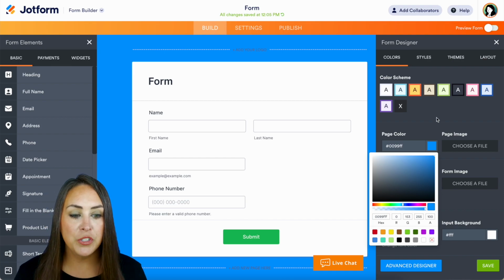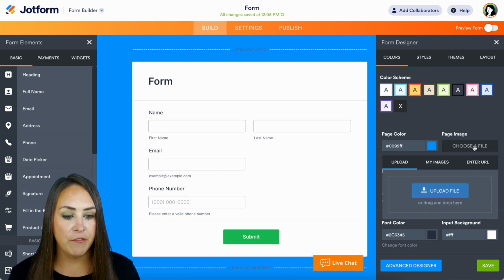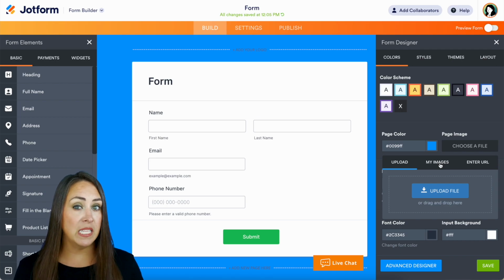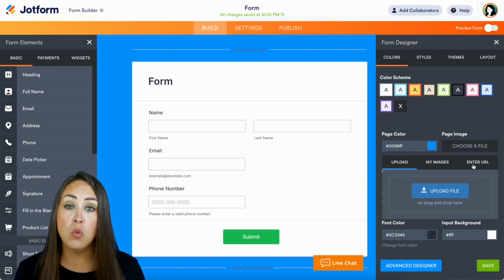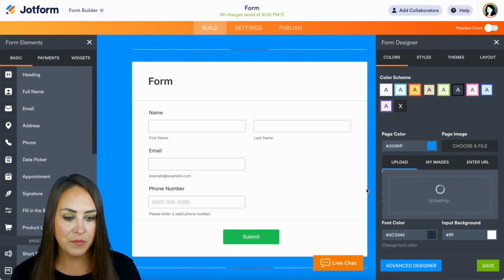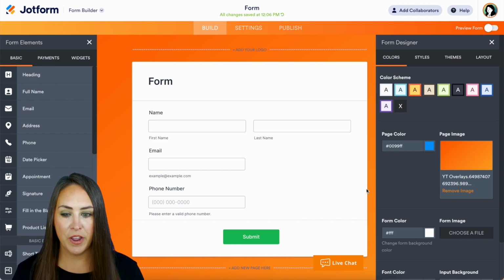Now, another thing that we can do is we can change the page background to an image instead of a color. So over here, we can choose a file. We can upload from our desktop. We can choose images that we've used in the past, or if we have a specific URL of an image, we can do that. I'm going to go ahead and upload a file right here. And now we have this beautiful orange to yellow ombre effect.